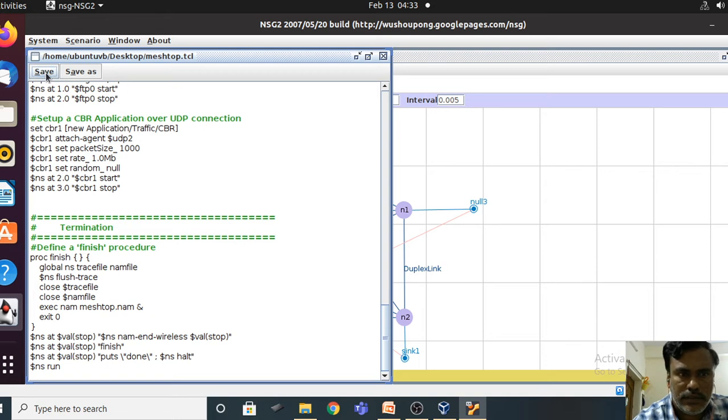Once again save, and you can come out of this. If you wanted to go through this code, you can go through.